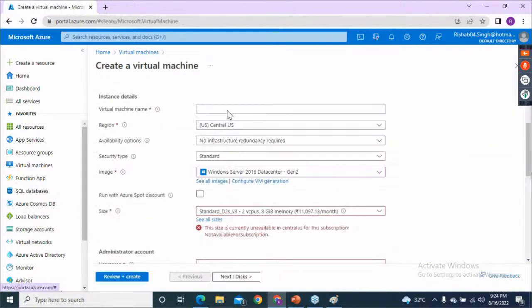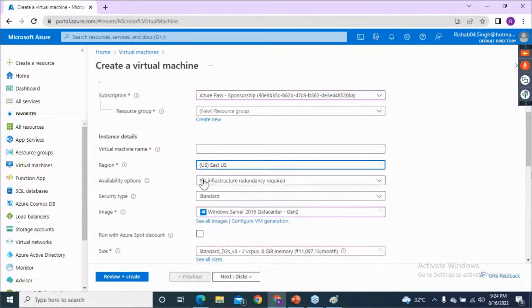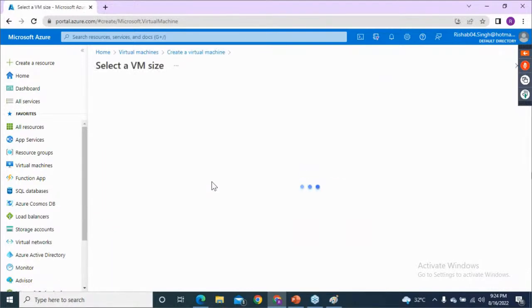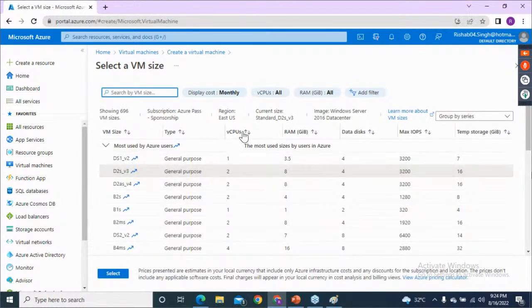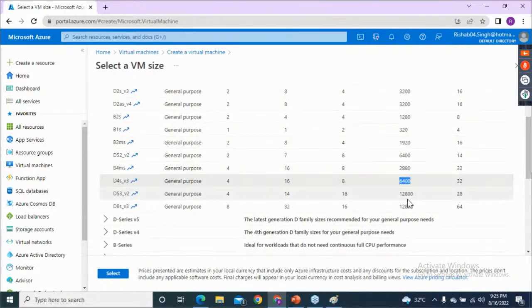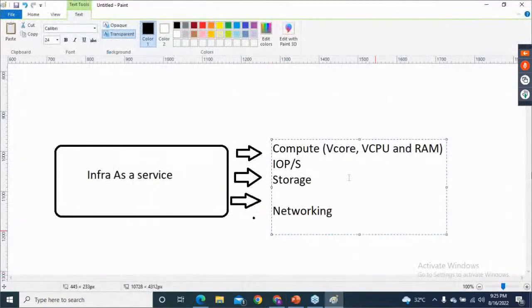Let's say D series machine, M series machine, E series machine, and you will be able to select your location. Let's say I have selected that I would like to spin up a server in the East US location, and how much compute I require. So I'm selecting the size on the basis of the virtual CPU, RAM, data disk, and maximum input and output per second, and which size of machine I should go with to get a certain amount of performance. The heavier your application, the bigger the size of the VM. Now that is just an example from the infrastructure as a service aspect.